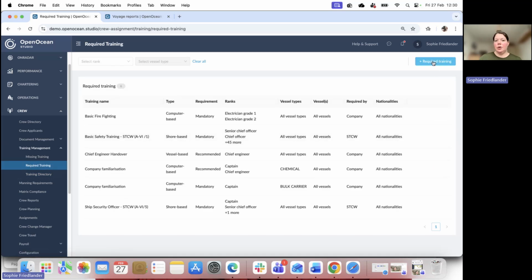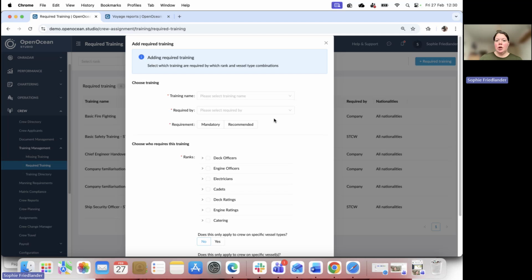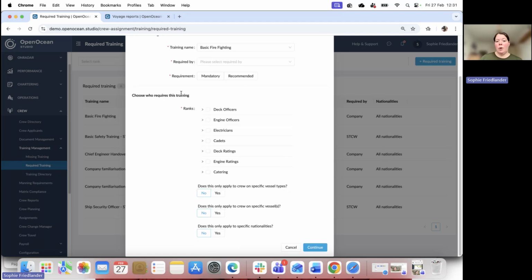Once you've got all of your trainings in your training directory, you go to your required training and then you can configure. So pretty similar to the document one, you put in your training name, who it's required by: flag, company, STCW again. Is the requirement mandatory or just recommended? So is the company saying that you definitely have to have it, or is it just recommended? Again, you can pick who requires this training by rank based on your configuration. And then the vessel types are the same, and the specific vessels are the same as the document management. And then you've got, does this apply to specific nationalities, as a separate one here instead of the flag, which is in the document one. Again, like anything, you can just continue.